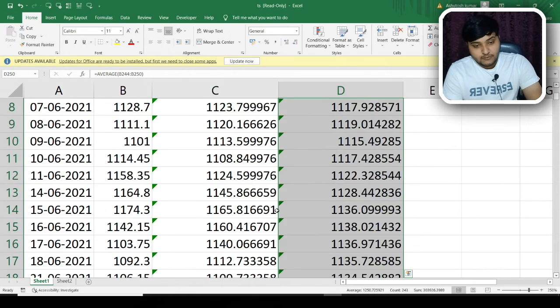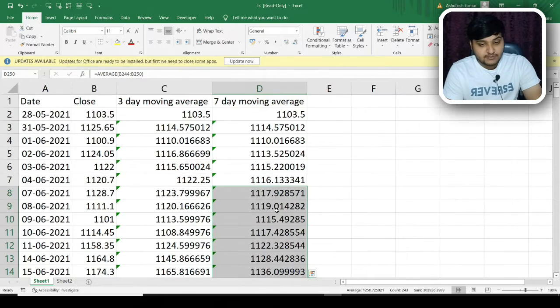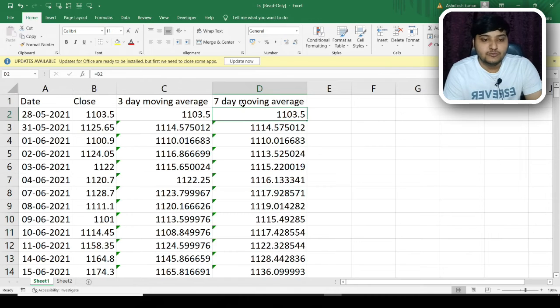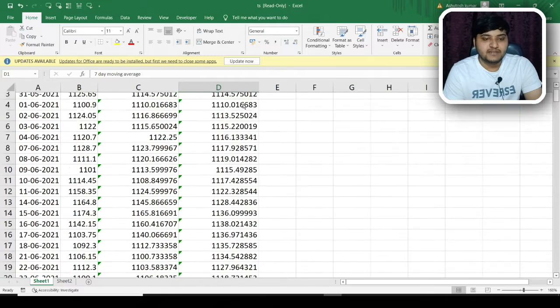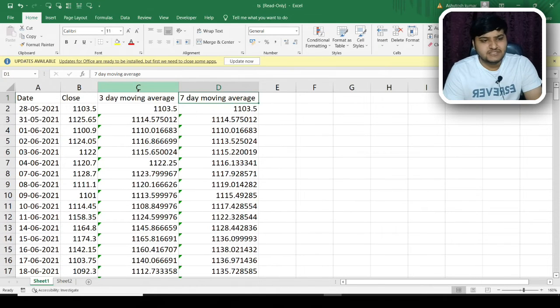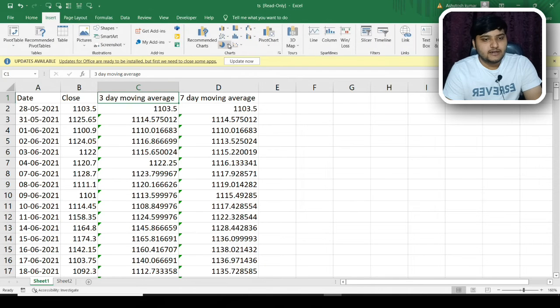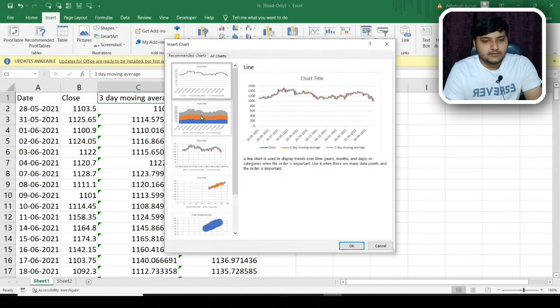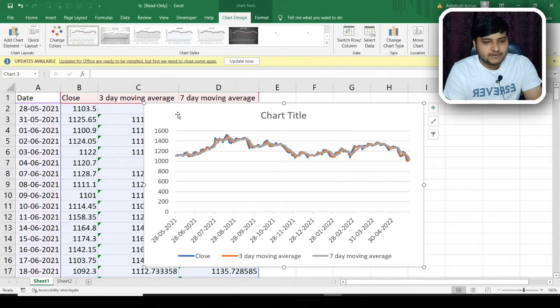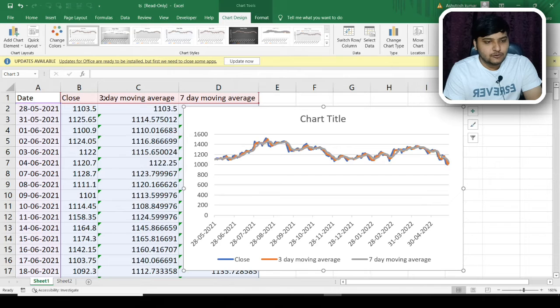I hope this clears your concept on why we use the moving average in real life applications, and what the real life application of these analytical functions which we study a lot in SQL is. I will make a graph here and show the comparison of the 3 prices present here. In the first column you can see the closing price, in column C the 3-day moving average price, and in column D the 7-day moving average price. You can see the legends here.